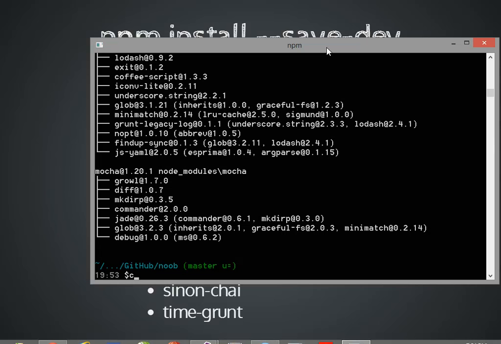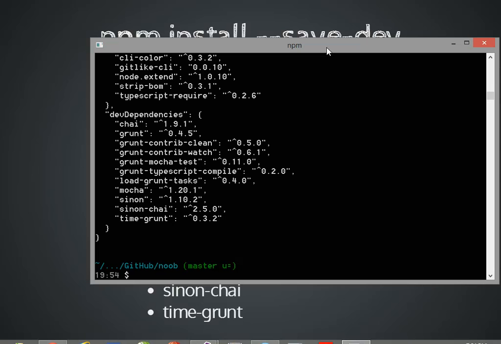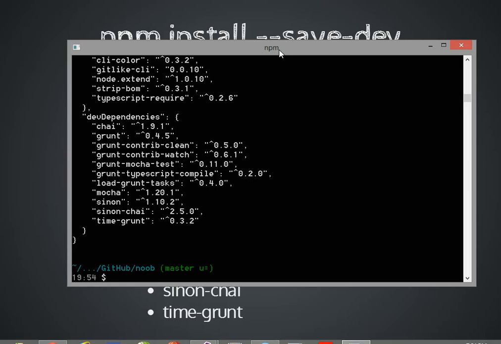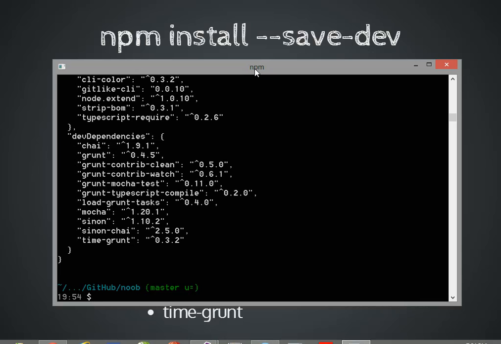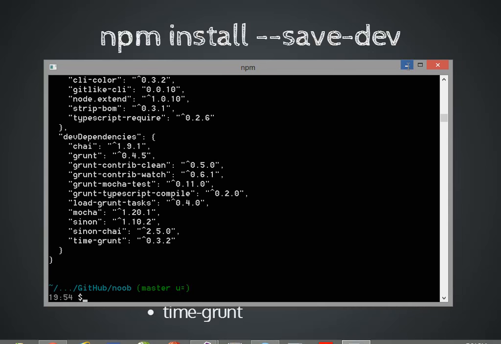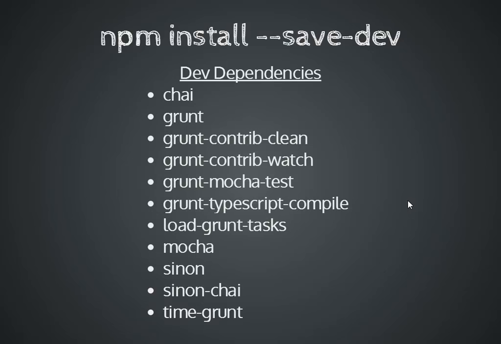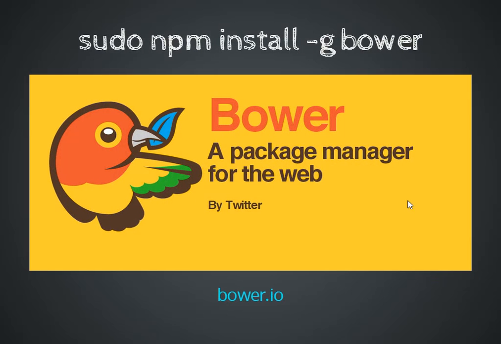So I can go ahead and cat my package.json file right now, and I'll see that there's now a devDependencies section. It's got chai, grunt, all these packages that I've installed, along with their versions. And there's a little caret character before each version, which I'm going to talk about a little bit later, which is called semantic versioning. Well, that's not exactly what that's called, but that will allow you to install the latest version up to any breaking changes point. So now we have all those packages installed for Grunt.